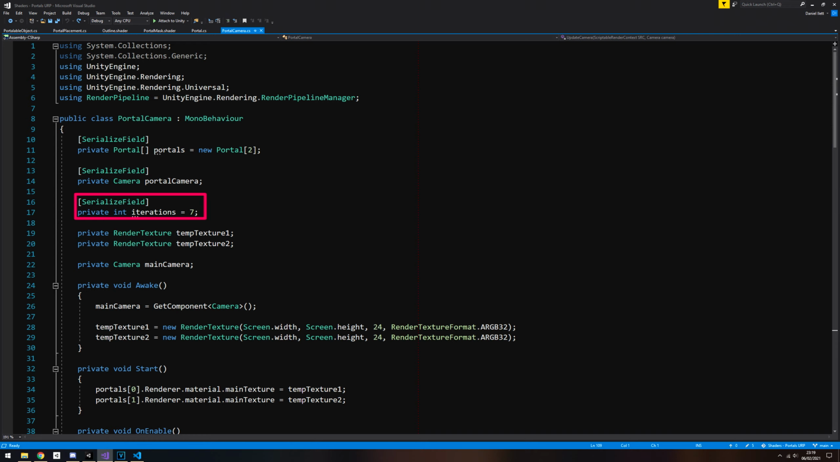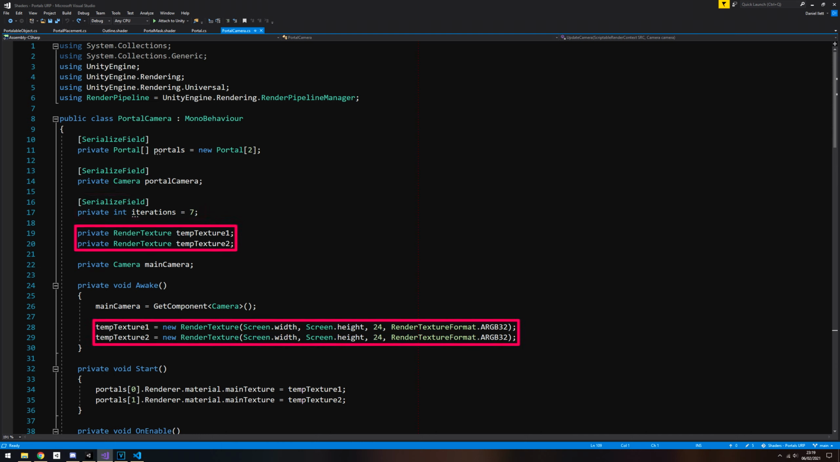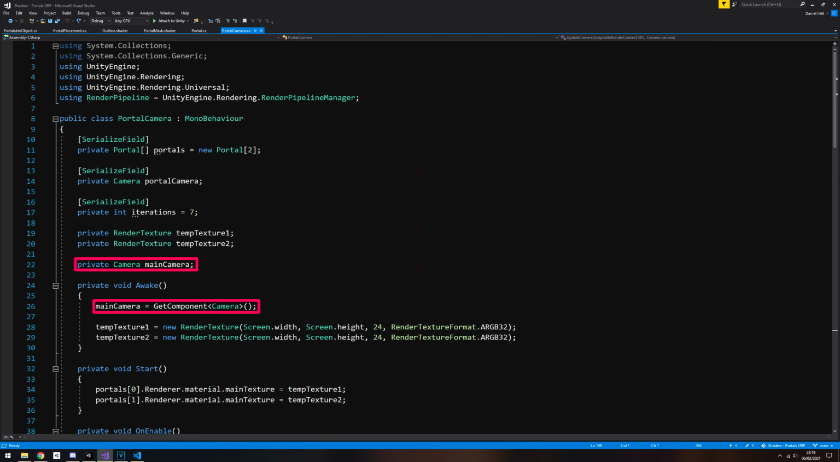Next, we'll define the number of recursive iterations. We need to render once per portal per iteration, so don't make this too high unless you're making a portal PowerPoint. I find that 7's a good number. We need to create one render texture per portal, so we'll create them in Awake and reuse them each frame. Finally, we'll store a reference to the main camera because we need it for our calculation later. We'll use GetComponent to grab that in Awake. In Start, which runs after Awake, we will assign the two render textures to each portal's renderer.